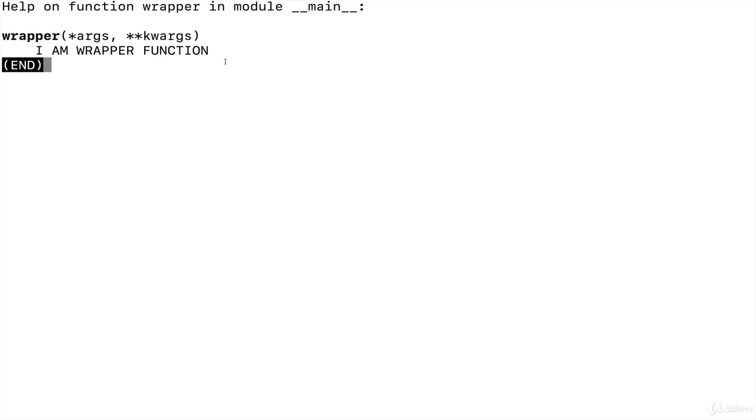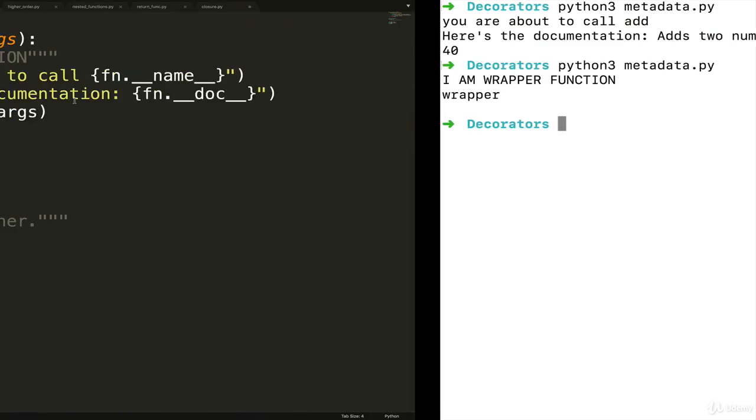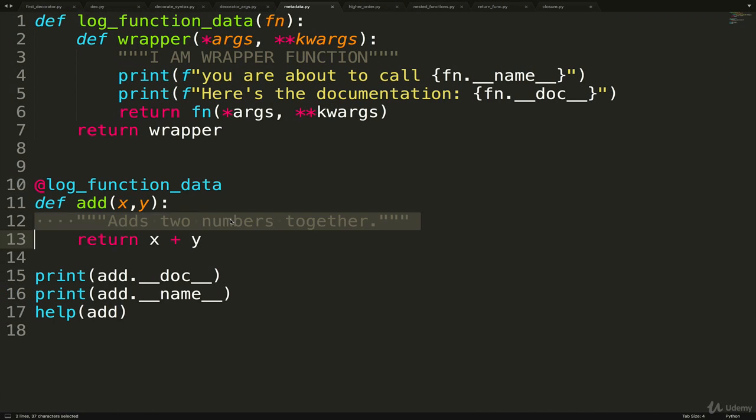Help is giving us the wrapper function help. It's not giving us the add help that we set up, or the add doc string. So instead, the doc string is "I am wrapper function," and name is wrapper. So it's not giving us this name, this doc string. It is inside when we print it out, but externally, it's not.